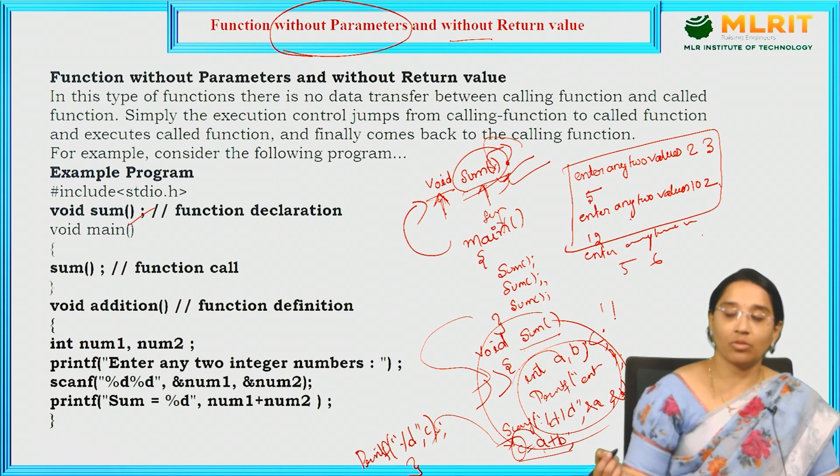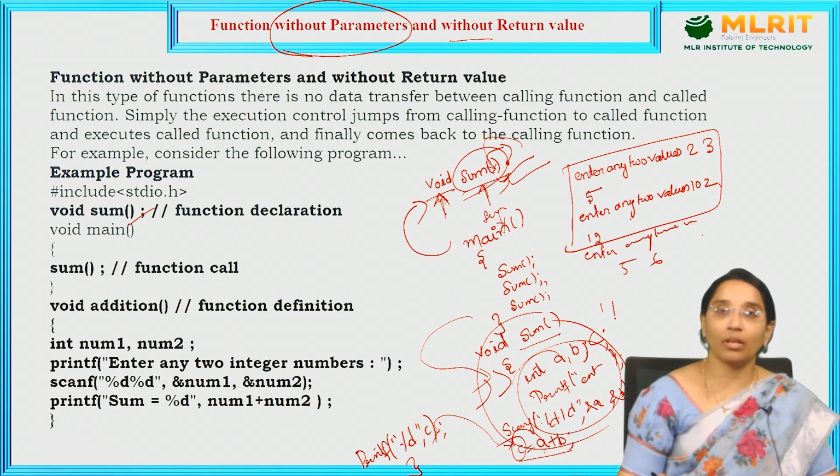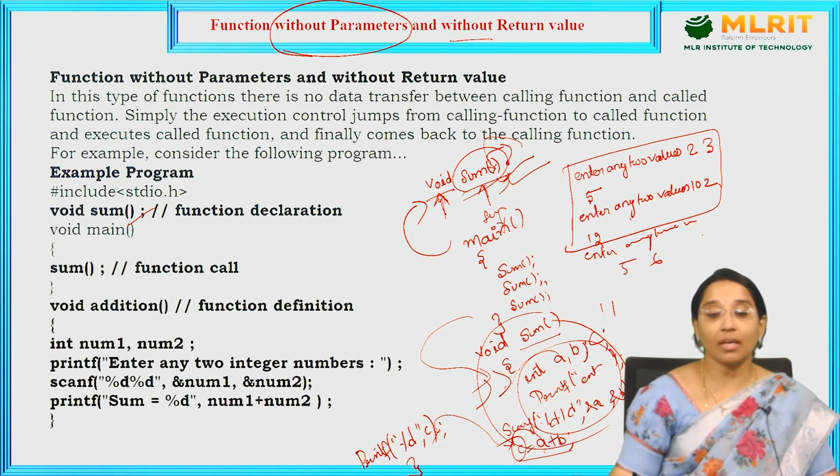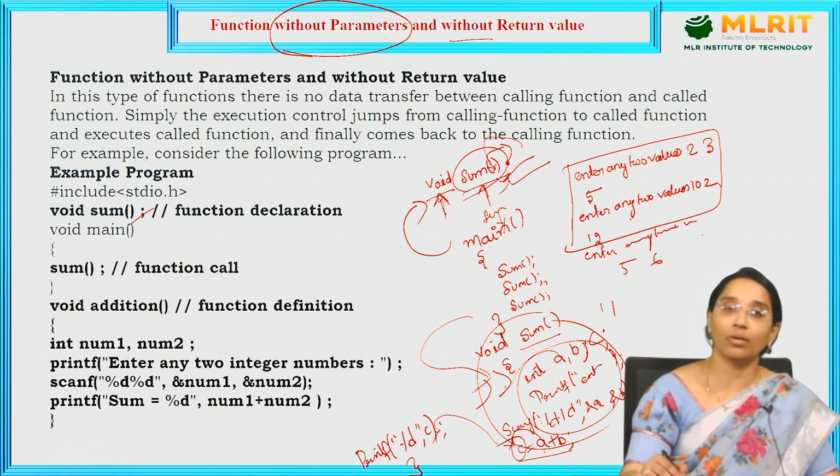So likewise, how many times you call here, that many times your code will run. Without writing this code again and again, you can reuse it by simply calling the function name. So this category is function without parameters and without return values. There are no return values.